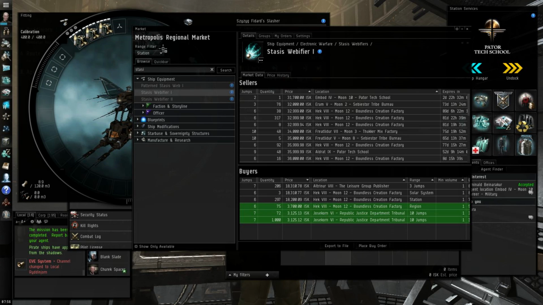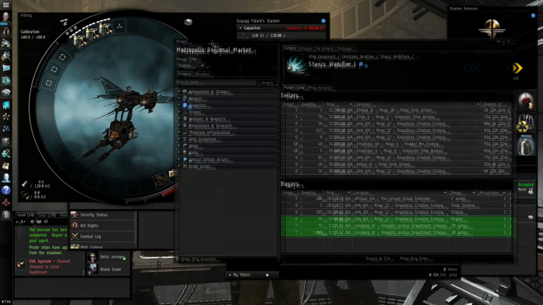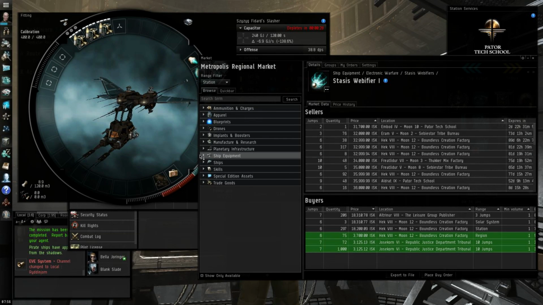What is in this station? Maybe I can fit something else to this ship. I'm just going to see if I can refit this ship so that I can actually make full use of it. Ship equipment.